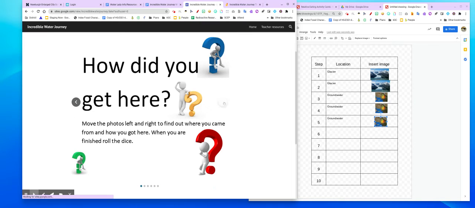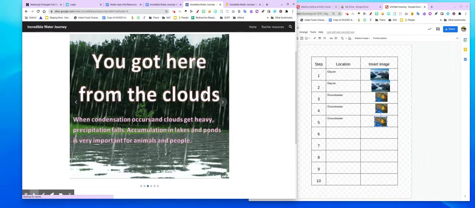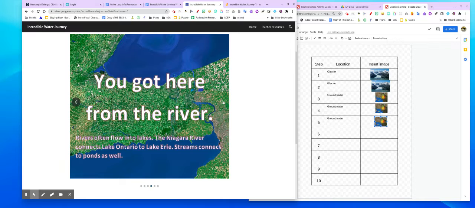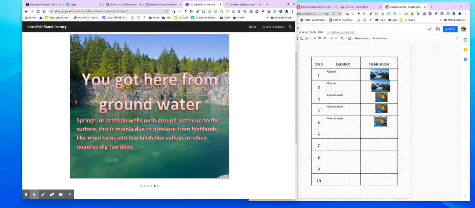So how did I get here? I got to find out that I came from groundwater. So I didn't get here from the clouds. Get here from the water. You got here from groundwater. That's us. Springs or artesian wells push groundwater up to the surface. This is mainly due to the pressure from highlands or mountains and lowlands like valleys, or when quarriers dig too deep. So now I'm in a lake.